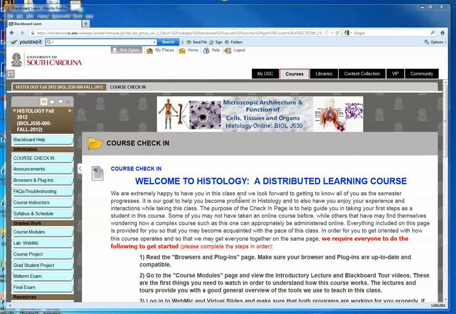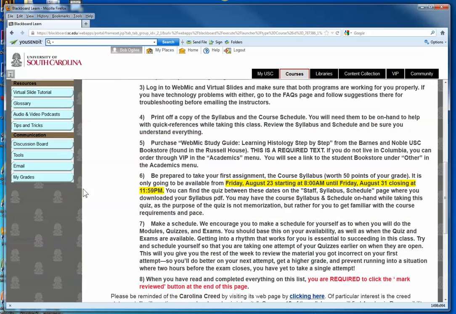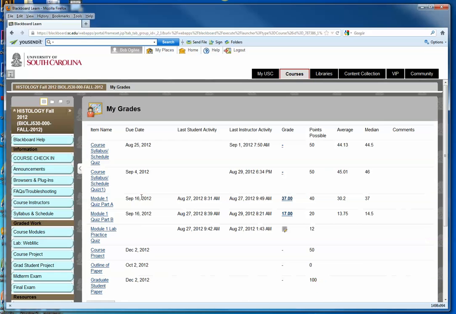To check your grades, you scroll down to My Grades. When you get to My Grades, you'll see the item name, the due date, the last activity you had with that, and the last instructor activity. That is when it was actually graded, if you submitted it, if it was a quiz, and the grade, the total points possible, and if we allow you to see statistics, you'll see them here.